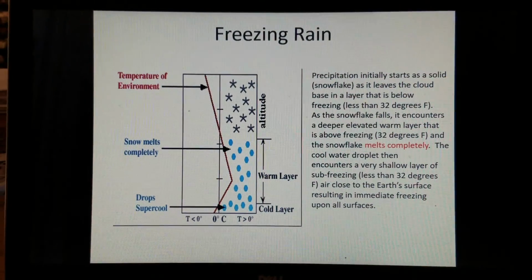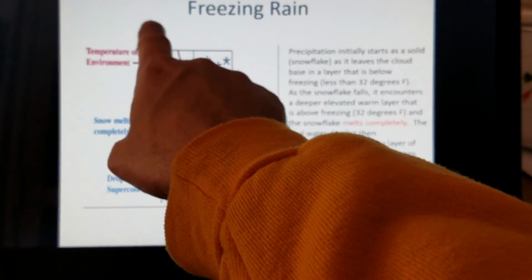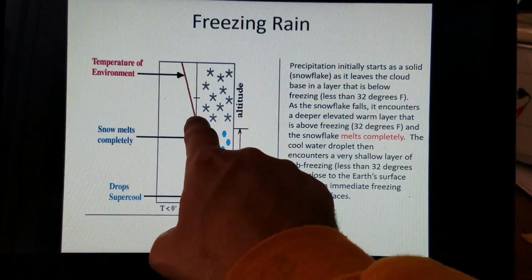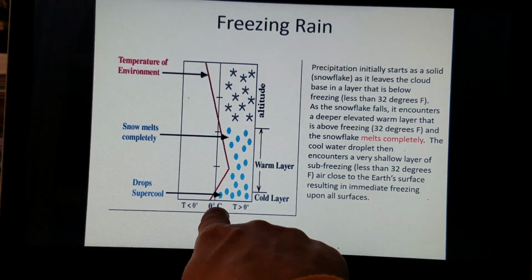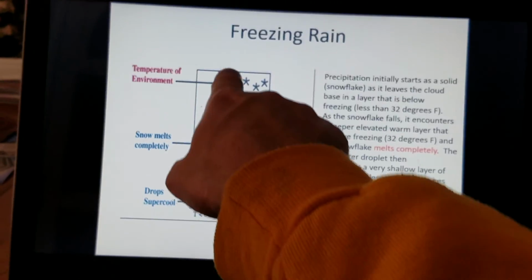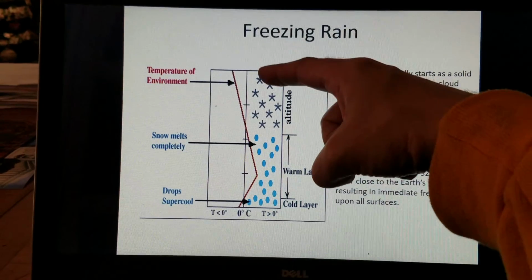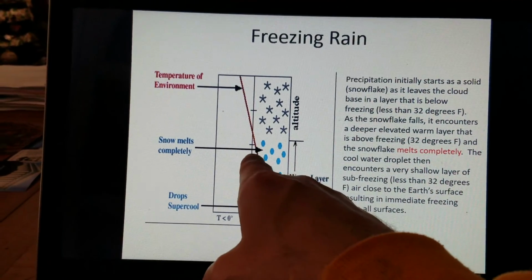So what happens with the sounding with freezing rain? Okay, so again, imagine the cloud base is up here, and this area from this point to that point, this slice here, is below the freezing point. So it's initially a shallow cold layer right beneath the cloud base. So the precip falls as snowflakes, as a solid, coming out of the cloud base, descending toward the ground. And then look at this.